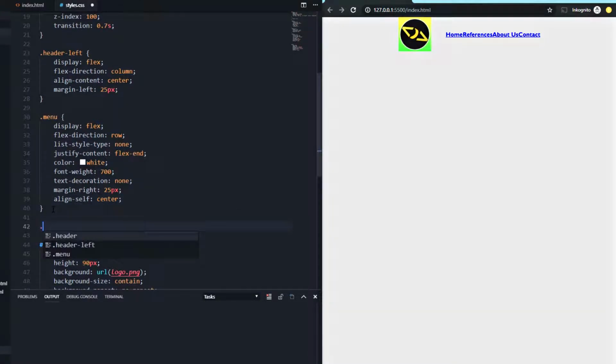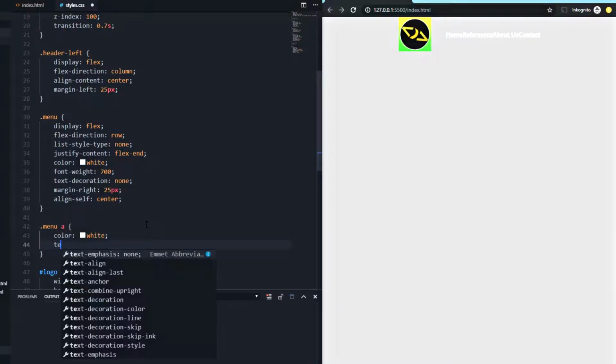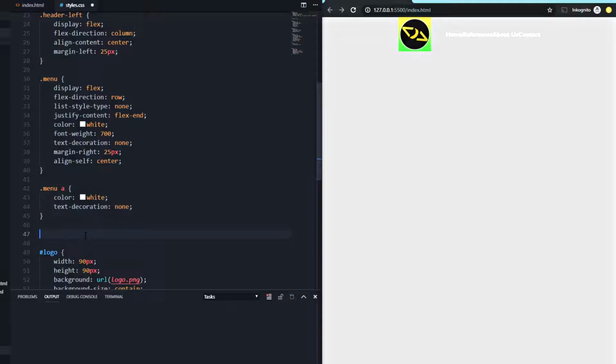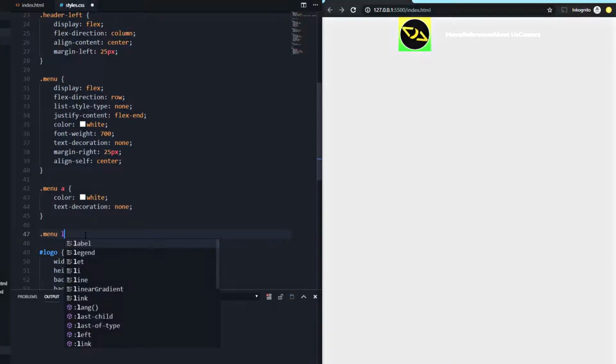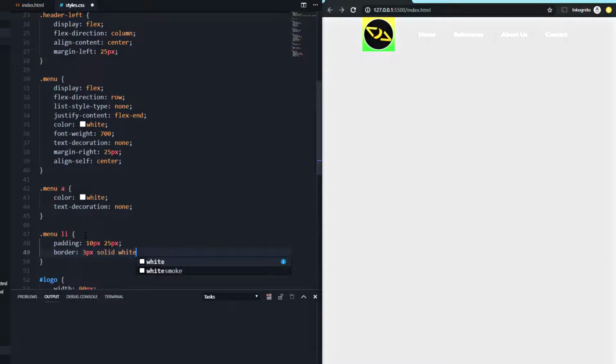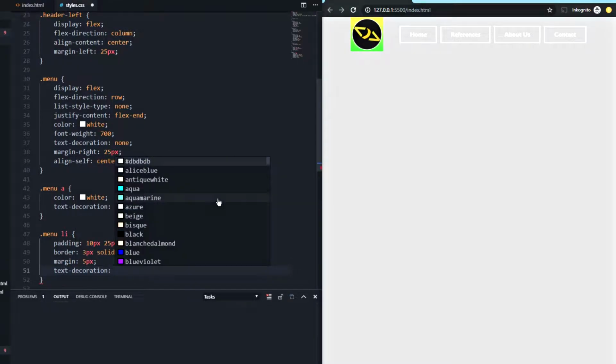Now we're gonna take .menu a for the href tag, so we will edit the links. So we say the color of the links will be white. Now it's white. We're gonna say text-decoration will be none, so it's not underlined anymore. Now we will style the single list items. We're gonna say .menu li for list item. We're gonna say padding something like 10 pixel 25 pixel. We're gonna say border set to 3 pixels solid white. And as you can see, it looks good now. Let's say something like margin 5 pixel to push it away from the other list items. And then we're gonna say text-decoration will be set to none as well.